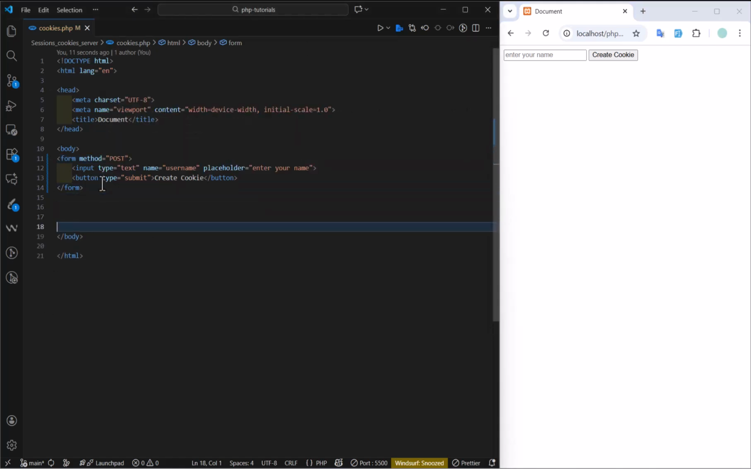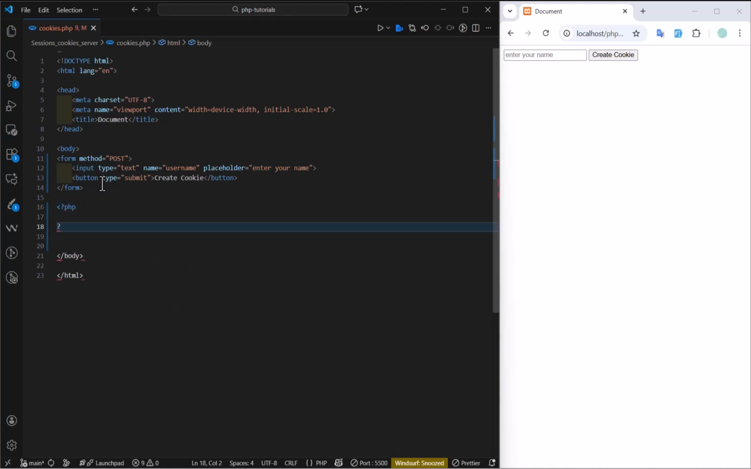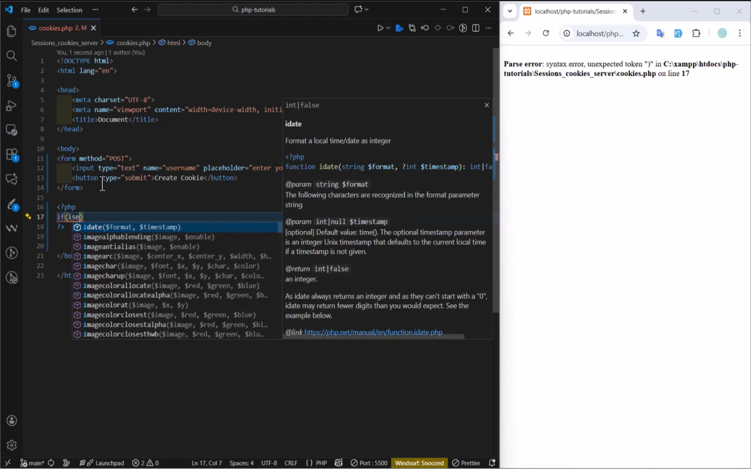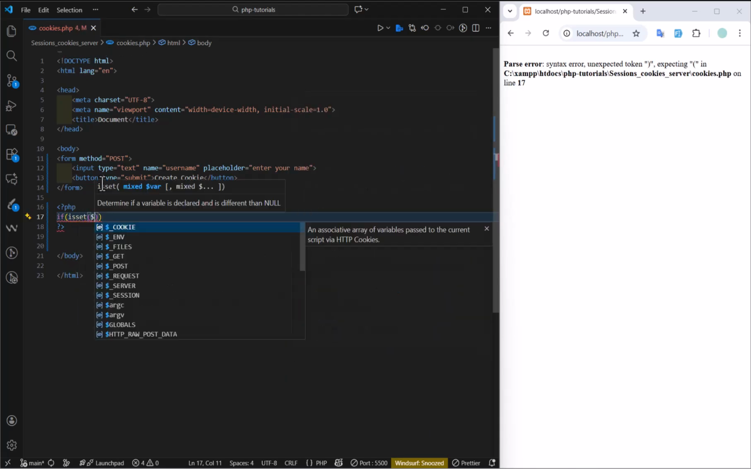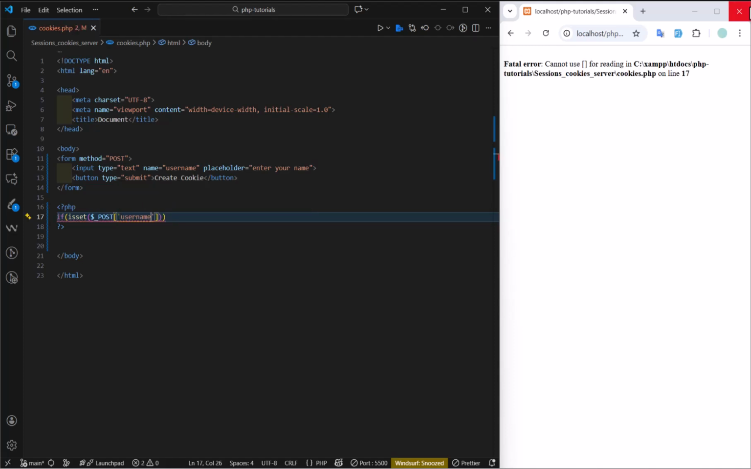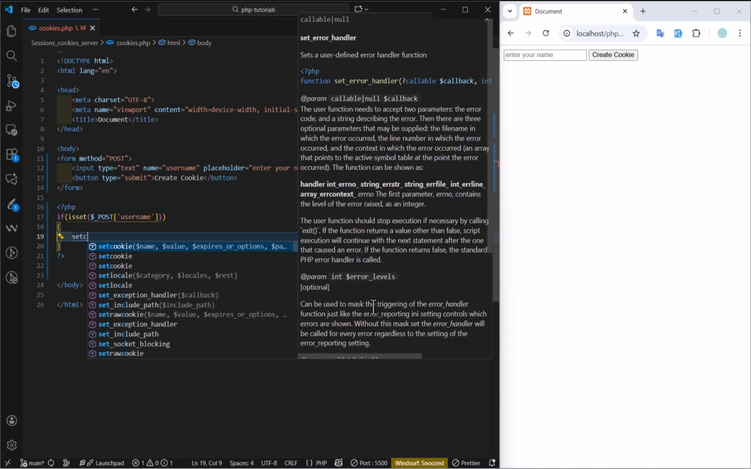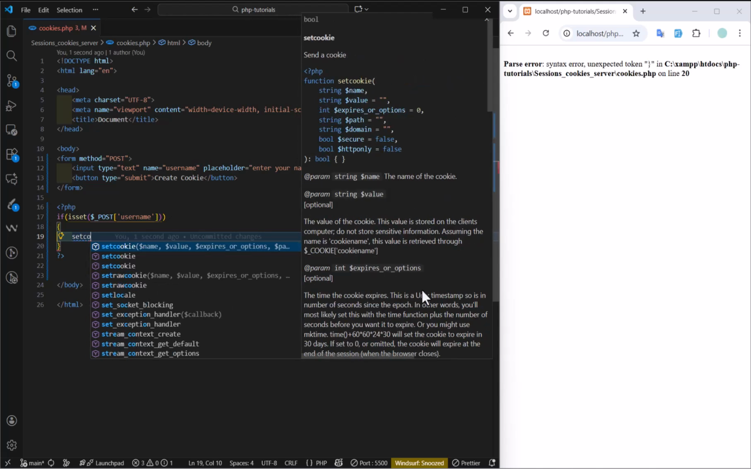We have to type, so after my form, I will open my PHP opening and closing tag. Then I will say if isset, $_POST and my field name, which is username, if it's available. In that case, setcookie. This will create our cookie.